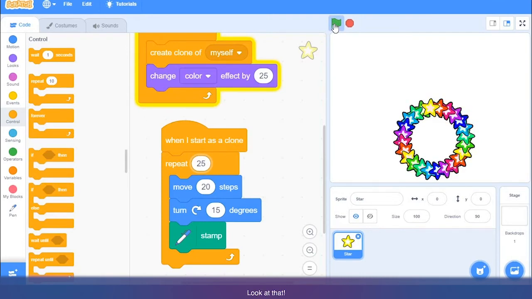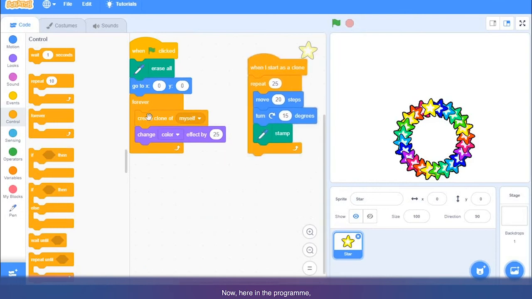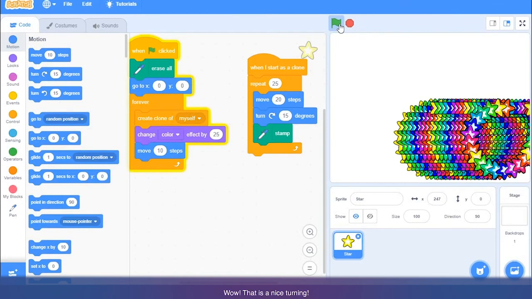Wow, look at that. So we are creating a full circle. Now here in the above program, when we are creating a clone, at that point, if we add a move block, so what will happen? Wow, there is a nice tunnel. So it is creating a clone, moving by 10 steps, creating clone, moving by 10 steps, and it keeps on doing it, and it will make a tunnel kind of pattern.